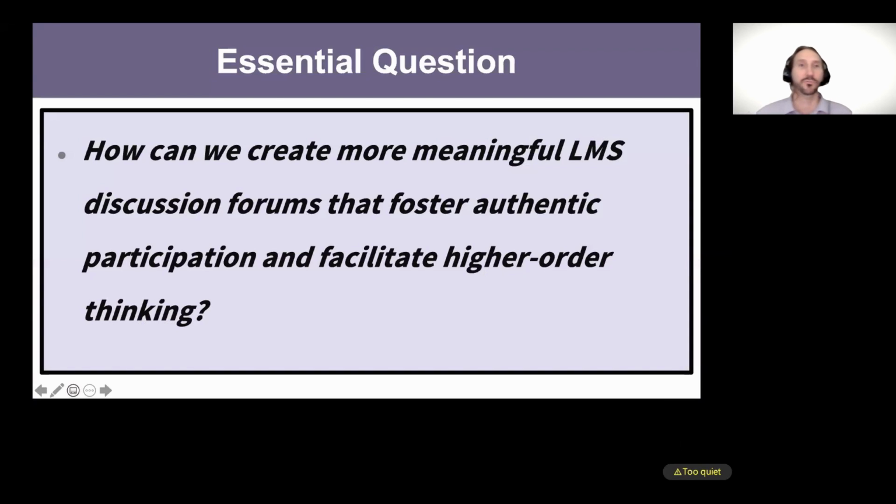Our essential question for today is, how can we create meaningful learning management discussion forums that foster authentic participation and facilitate higher order learning?